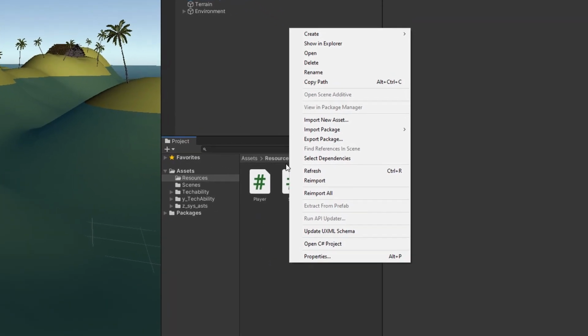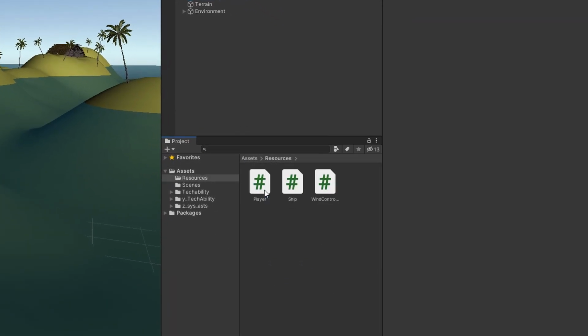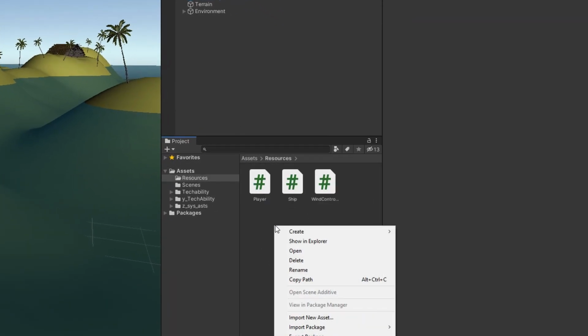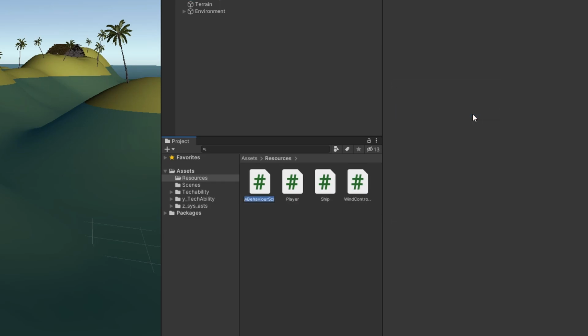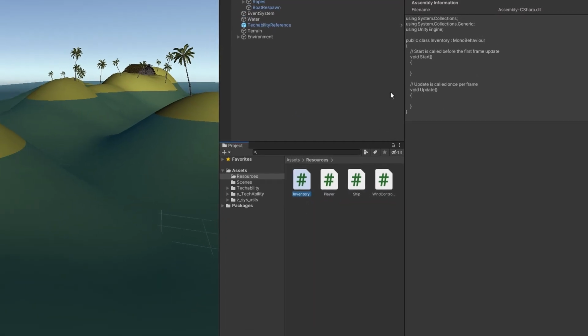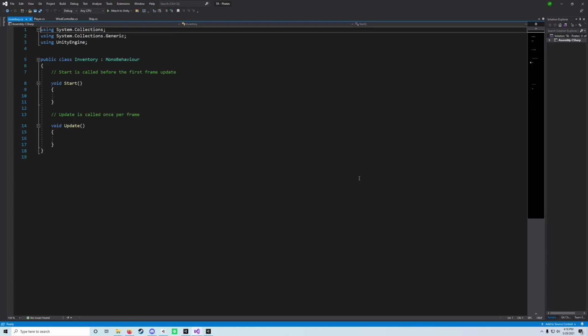So to start, again, in our resources folder here, we're going to right-click, click Create, and C# script. And in the name field, without clicking, type inventory. Or again, if you accidentally clicked, you can rename and change it to inventory, but make sure when you open the script, like we all have to do here, this name up here also says inventory.